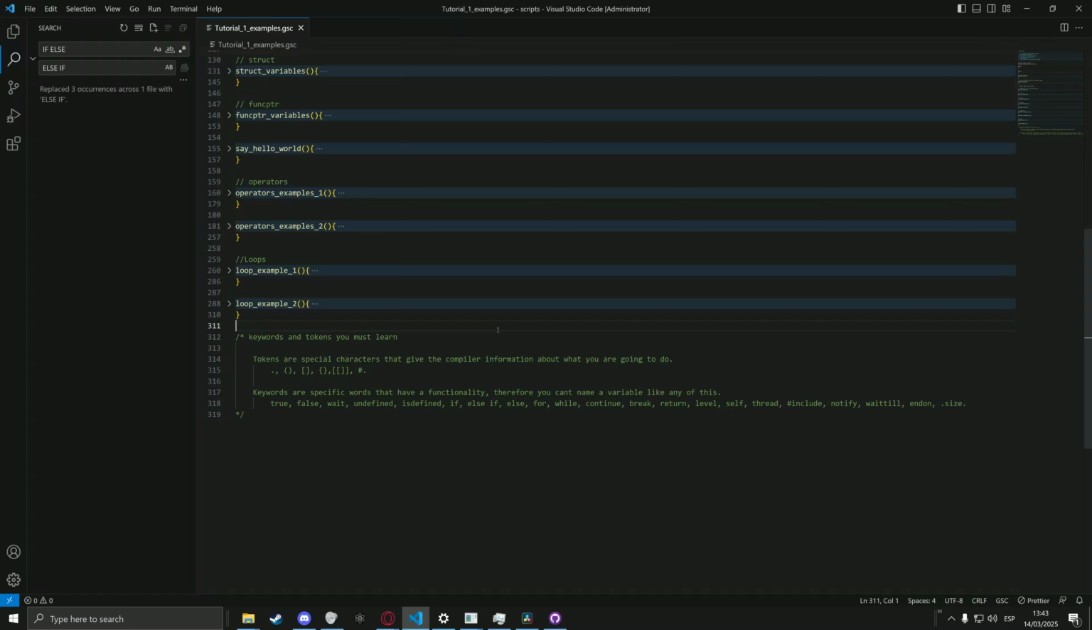Before leaving, if you're new to programming, I highly suggest you learn these keywords and these tokens so you know that they do exist, and you cannot assign the name of a variable to any of these words.